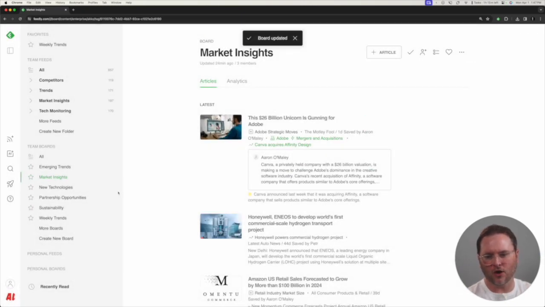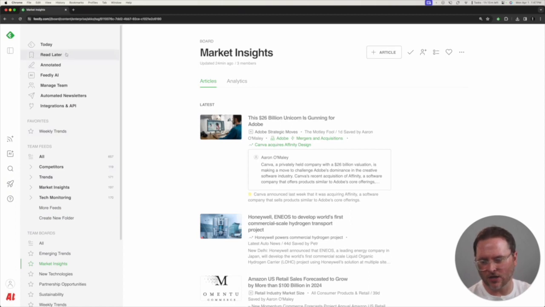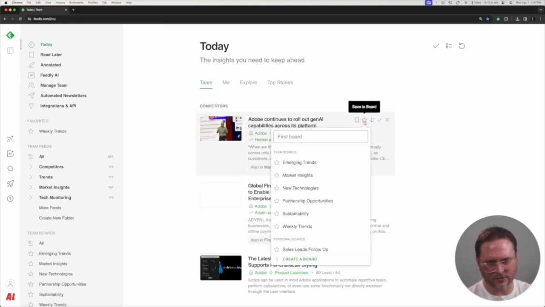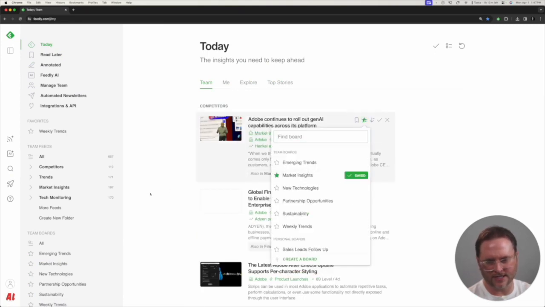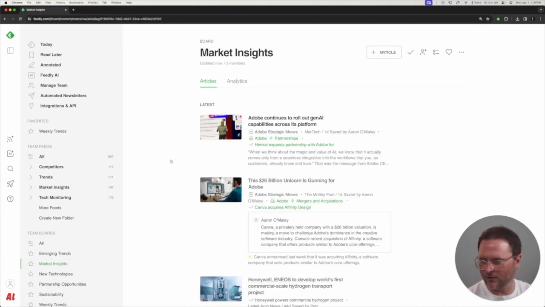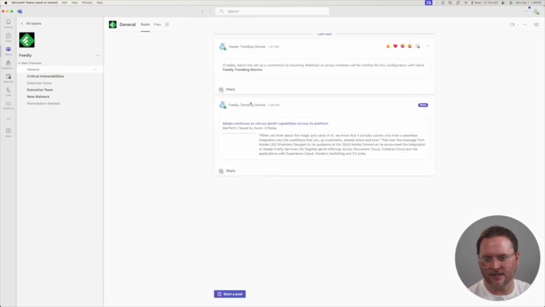Now, anytime a new article is saved to this Market Insights board, it's going to automatically send this over to Teams. So let's go back to my Today folder and find that article and save it to my Market Insights board. I can see now that it's in Market Insights, and if I go back to Teams, I should be able to see that, there we go. There's a new article from Feedly coming through just as we expected. So again, this is a really good workflow for setting up a manual sharing process.